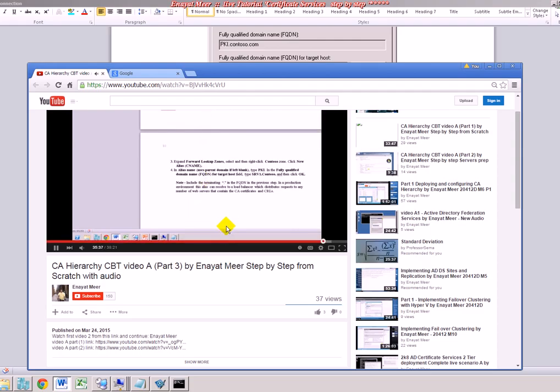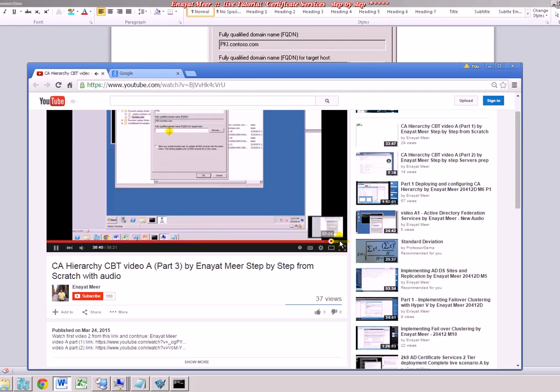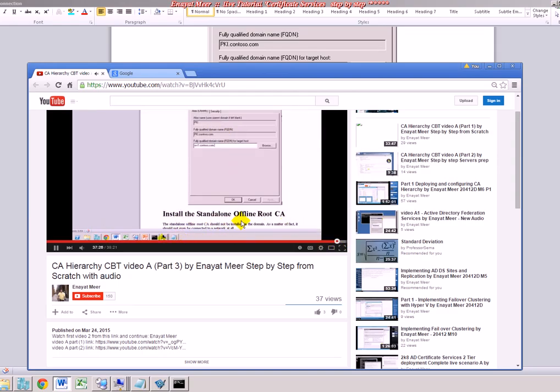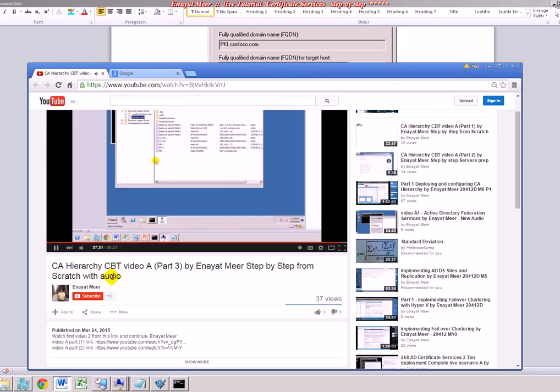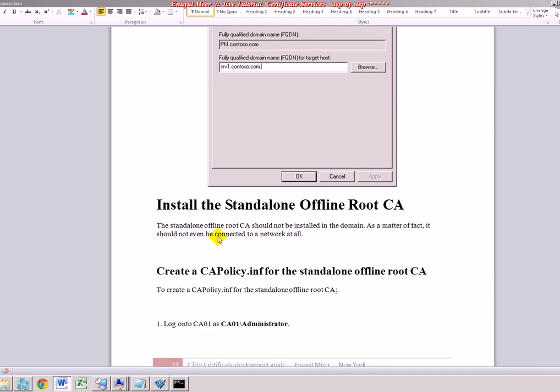So I installed the web server. At the end, I was at the last moment where I showed you on my server that I'm going to install a root CA, so install the standalone root CA. So this is my CA Hierarchy CBT video part 3, and I'm going to do this part 4. So I'm going to close this, and I can just show you now.